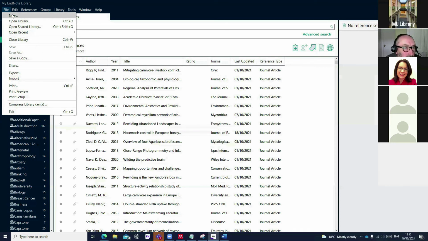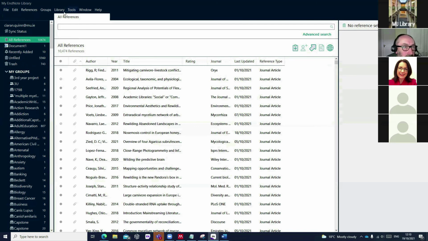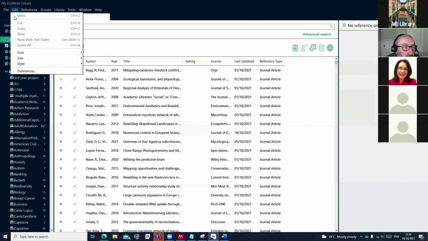So your new folder, you can export, you can import. Okay, just get out of that for a second. I'm just going to run across these to show you the different functions that are in there. Edit. Okay, so that's more just fonts, that kind of thing. But an interesting one here is preferences that you might want to take note of.